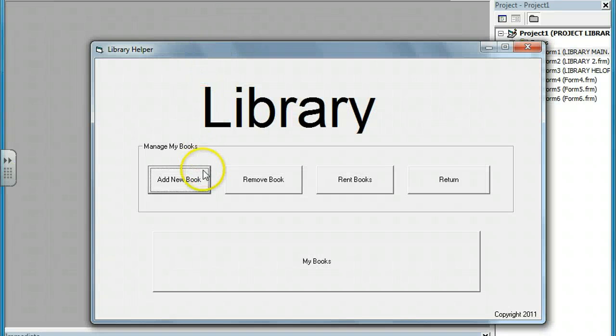This is our Library Helper project. It's a program designed to help librarians organize books, such as adding, removing, or renting books that come in and out of the library. Now, this particular program will run in Windows.